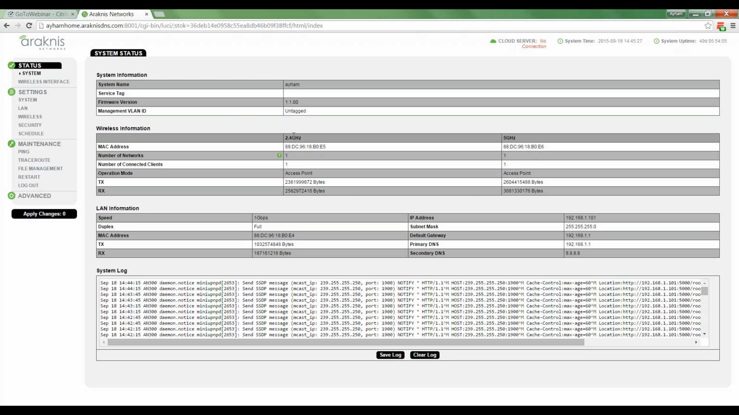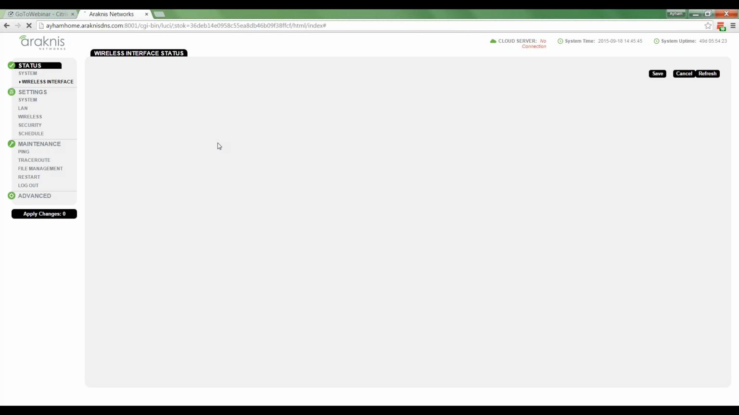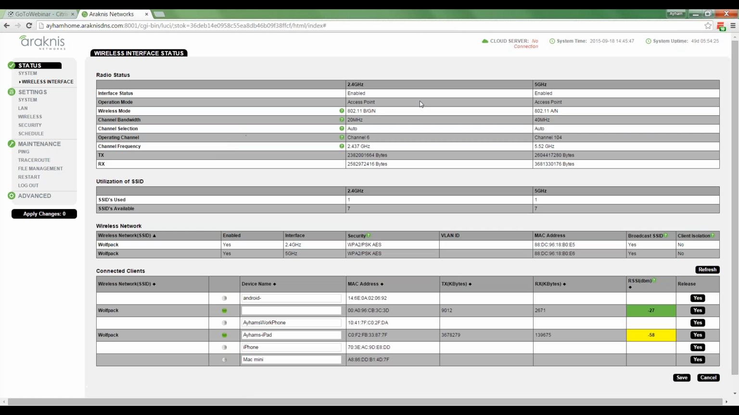So you can see you've got the 2.4 gig radio and 5 gig radio. You get a lot of information about the MACs, the number of networks, the number of clients, and TX/RX counters. Also, if you go to the wireless status and interface, you get an even deeper dive on what kind of interface is enabled or disabled, what kind of mode you are running, and what channel bandwidth. Is it auto? Is it static? And a lot of counters.